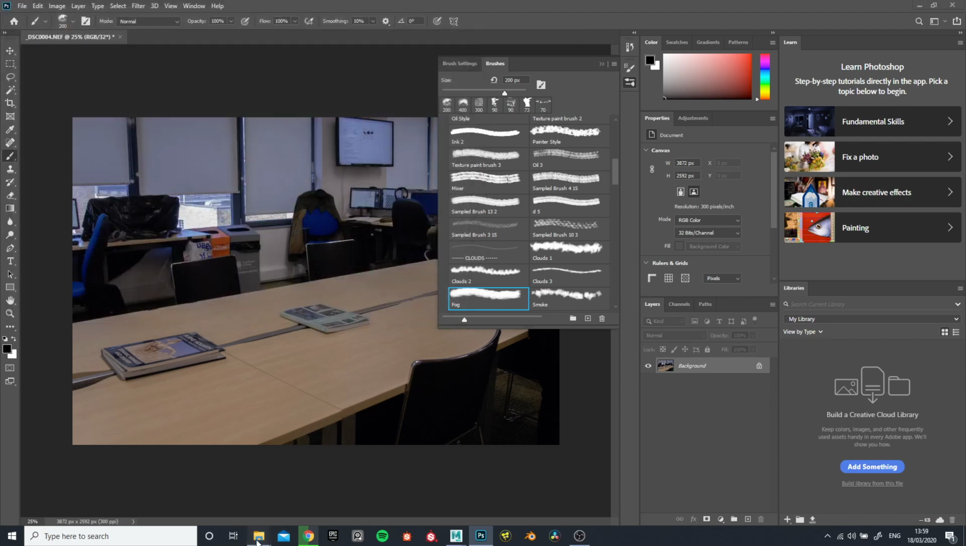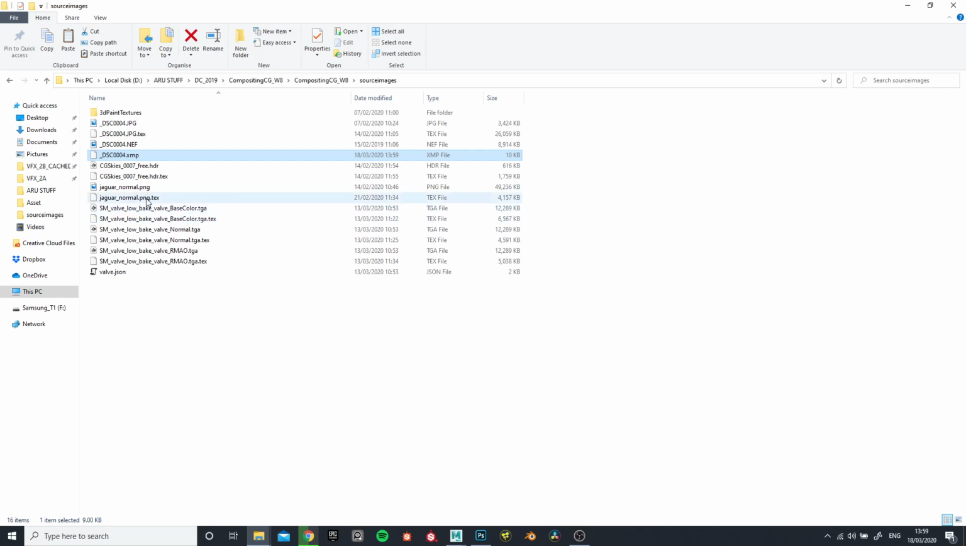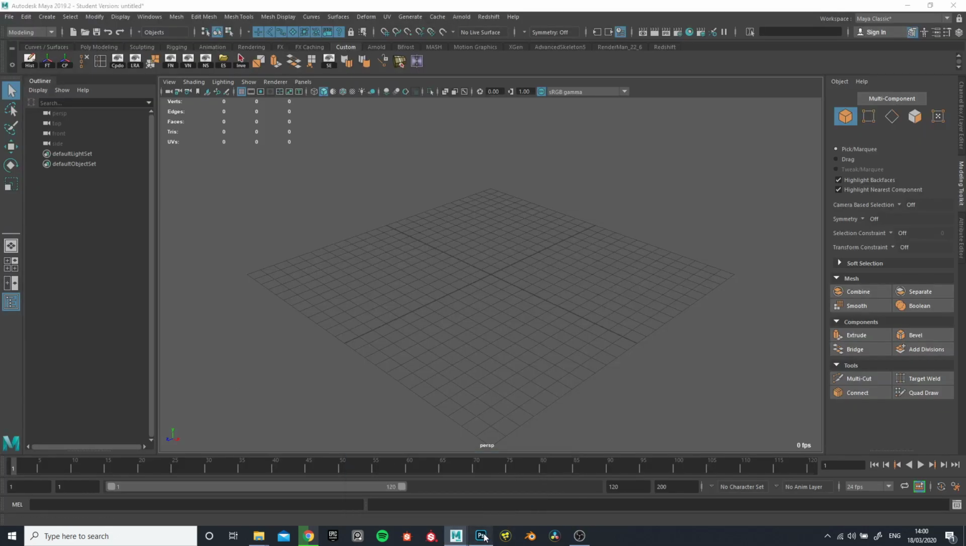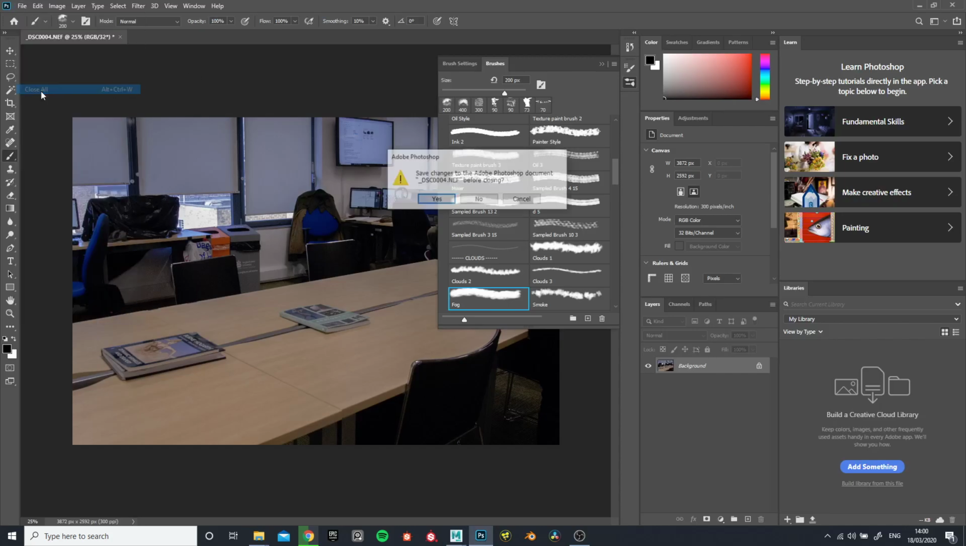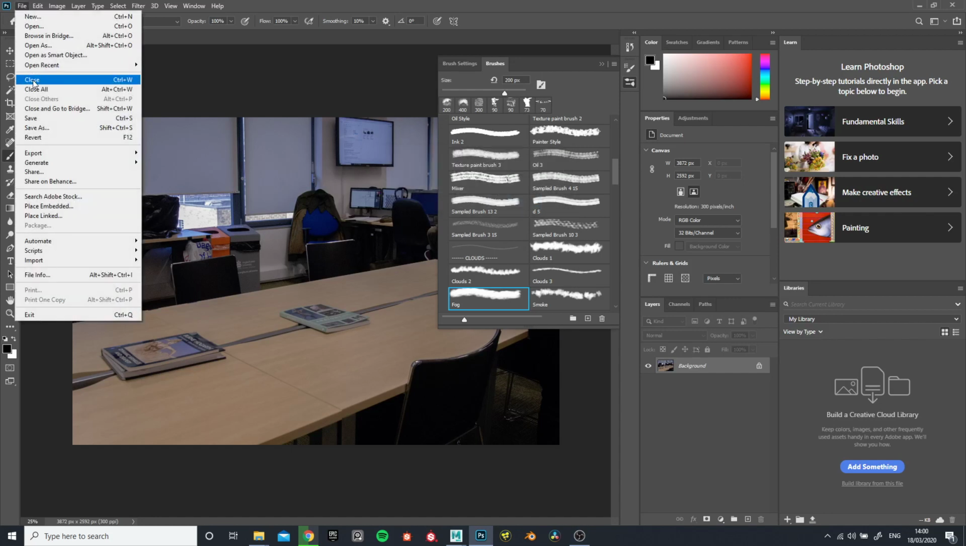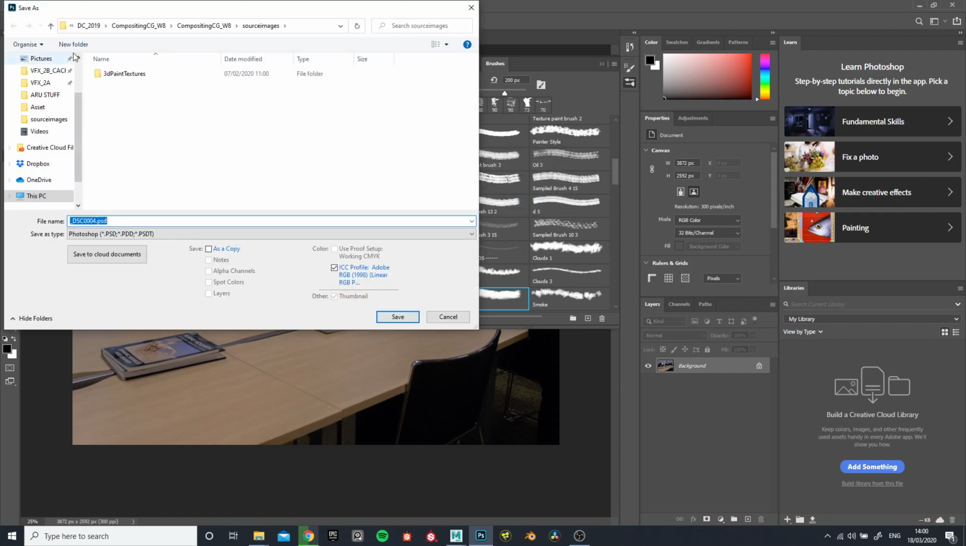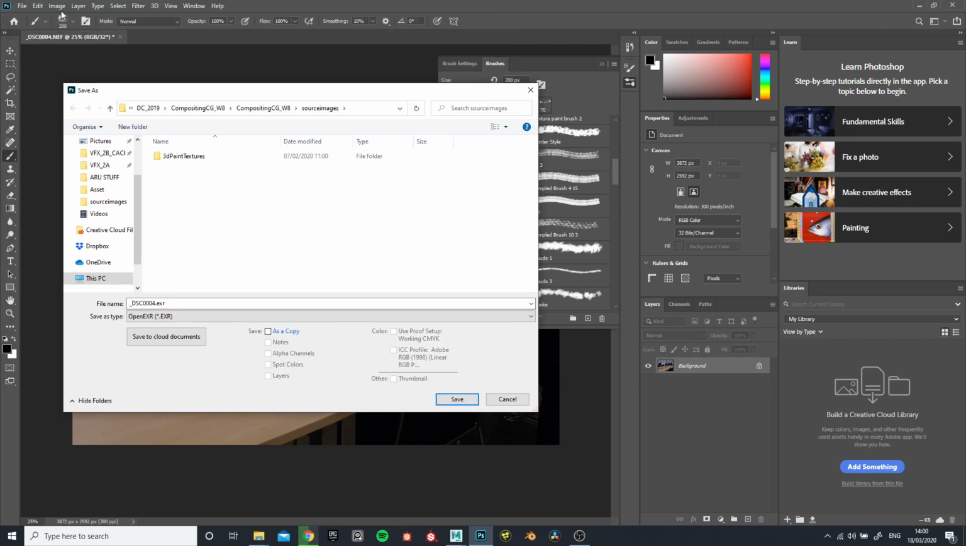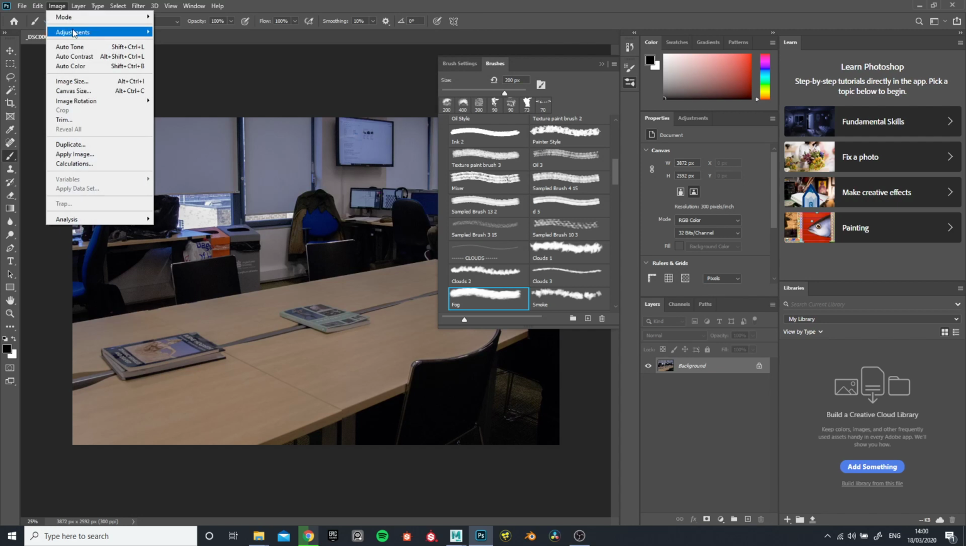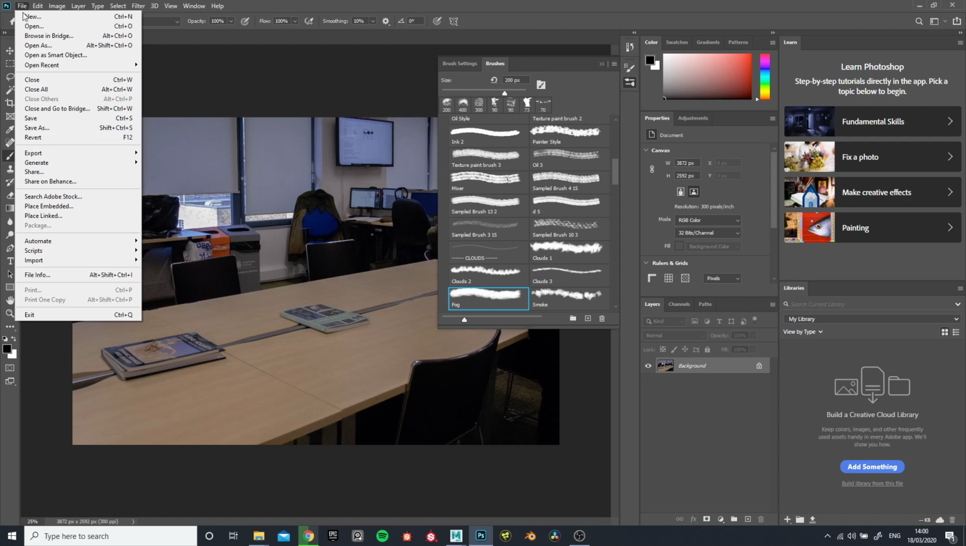I think I already did that. Let me double check here. We have JPEG. I think I might have saved it into the play, but that's all right. We can just quick save it here to have it. So I'm going to go back to Photoshop and say File, cancel this, save as, and then here I'm going to save it as Open EXR. If you don't set image, mode, to 32 bits, you won't be able to save an EXR. So you need to put that first.